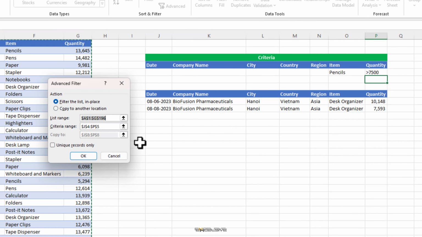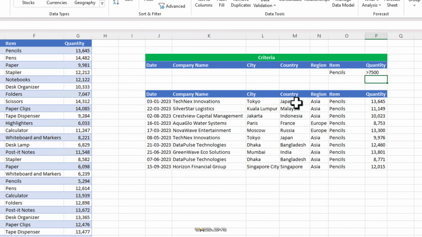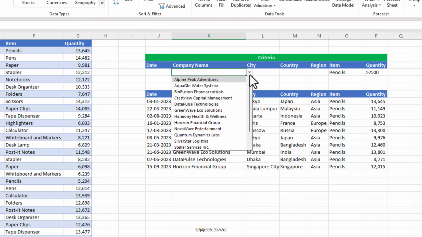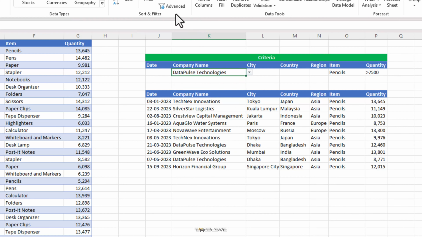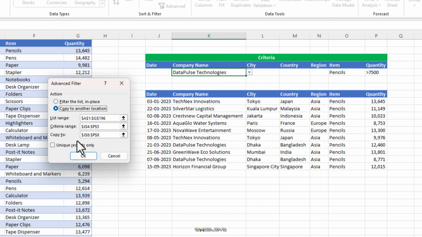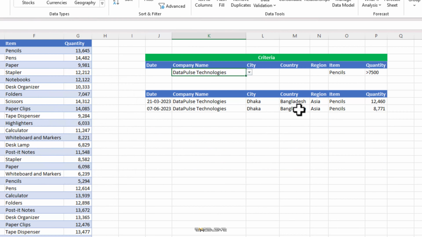Get to our advanced filters, copy to another location, and there we go. All the orders of pencils that are greater than 7,500. You can check with the name of the company as well. Let's see. In this data here, we have Data Pulse Technologies, which have two orders of pencils, which are greater than 7,500. So we select Data Pulse Technologies in our company, go to our advanced filter, and here we have the same two orders. So you can play around with all these drop downs and extract what you want.